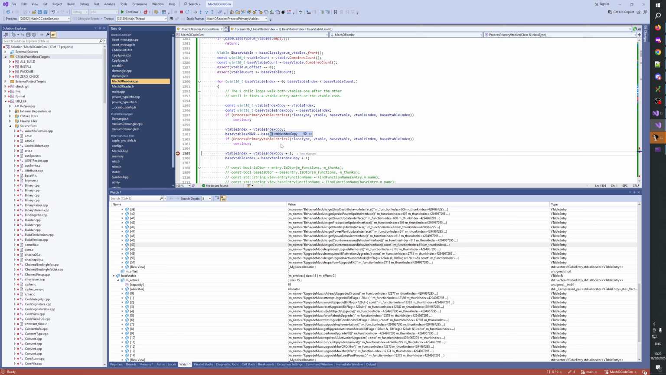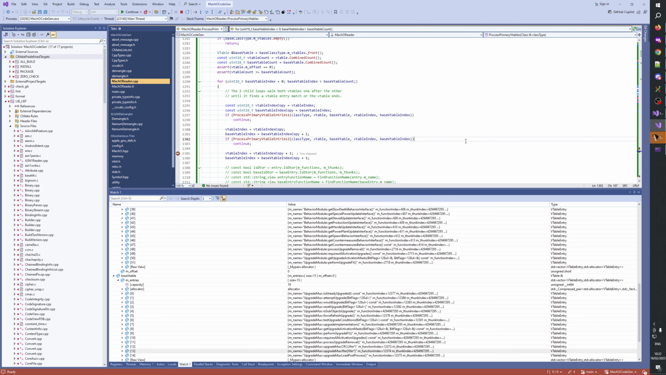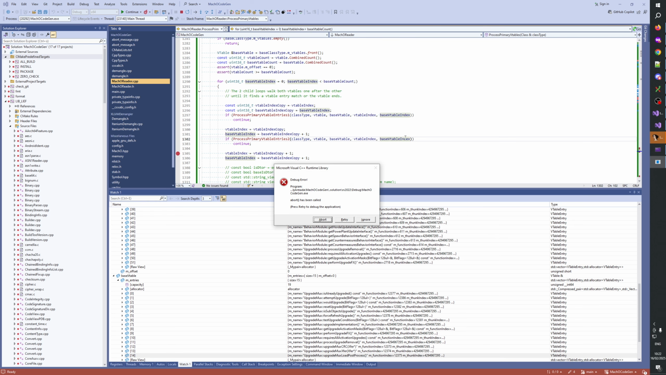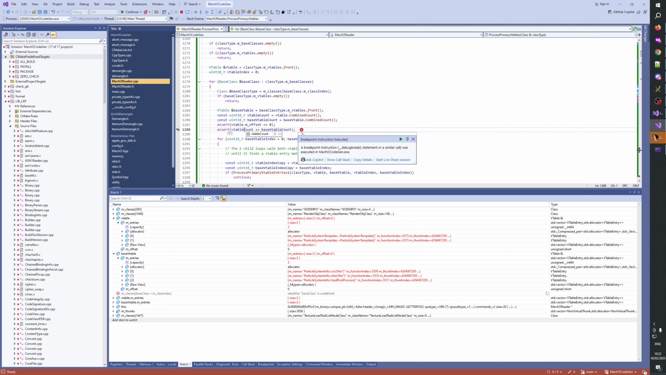What do we have here? 50. 50 is this one here. 13, yeah. And 51 is this one here. And we have an error. Uh-oh. What do we have here? Vtable count is bigger than base vtable count, and that's not true. Particle system info, CLC xfer.